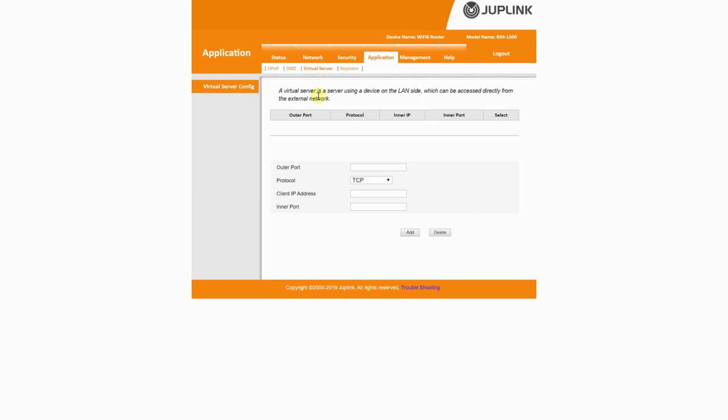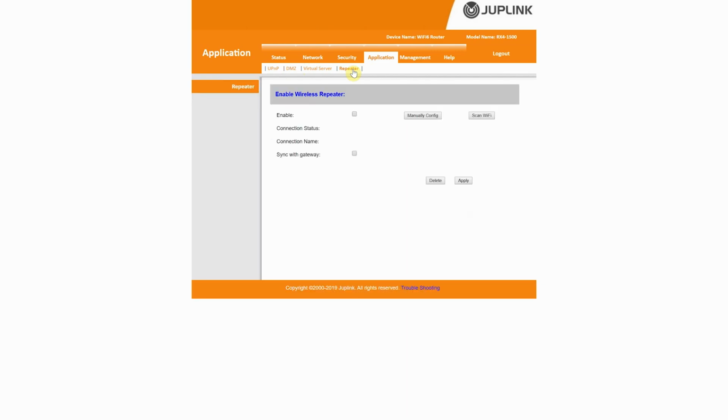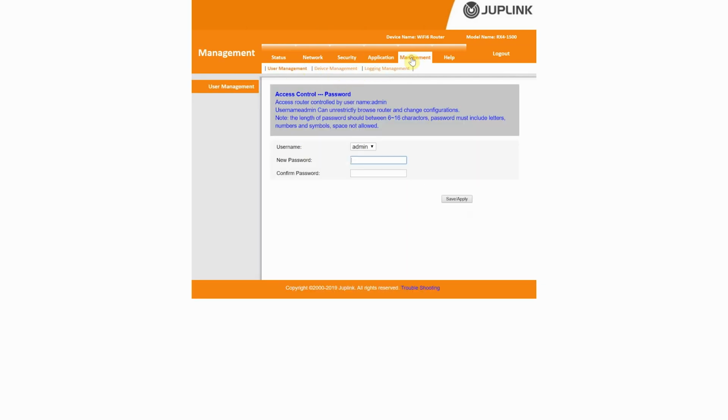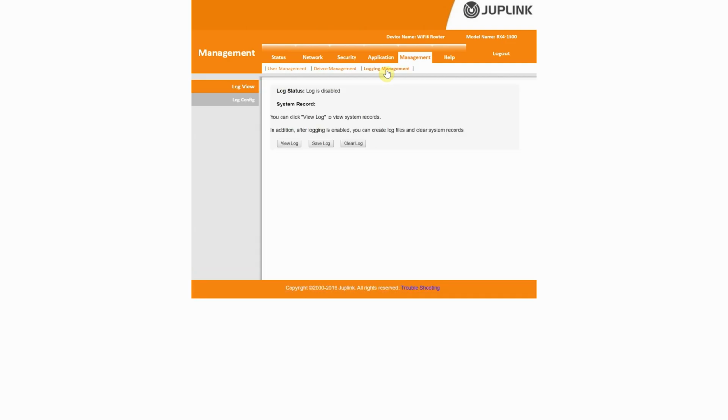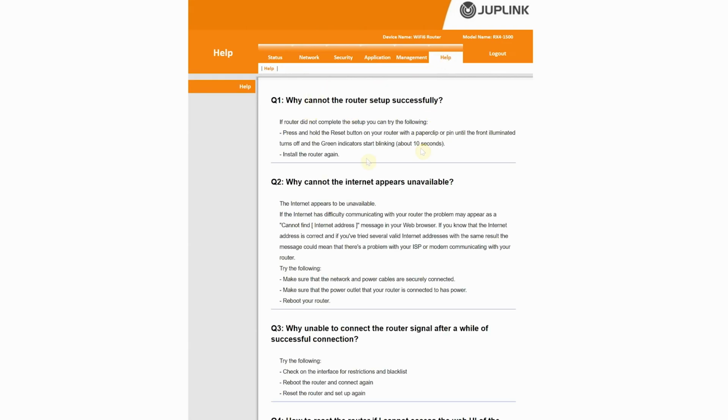Under application tab, you have option to set up UPnP, DMZ, virtual server, and set up Wi-Fi router as repeater. Under management tab, you can set up admin password under user management, and under device management, you can restore default router settings, reboot the router, and firmware upgrades, and under log management, you can view the system logs.